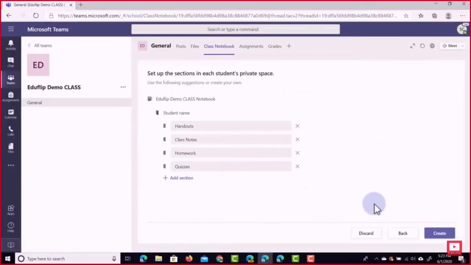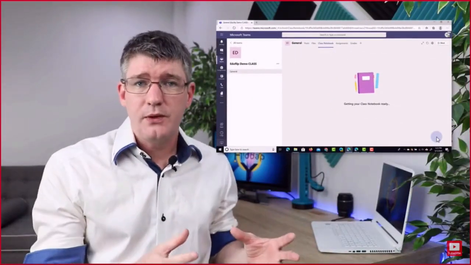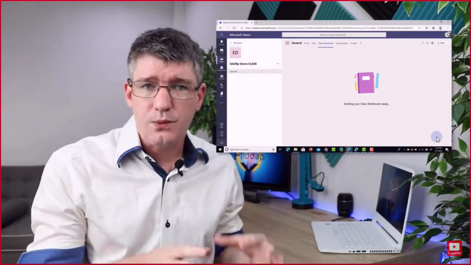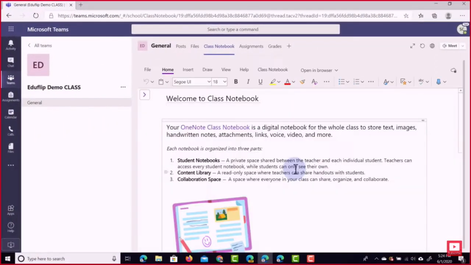Let's click on Next. And by default, you get a number of different sections there. You can add your own sections, but for this demonstration, we're just going to leave it as it is and click Create. This is now creating our class notebook, and if you remember, we have those different permissions. Well, those different areas within the class notebook, they are also being created right now. And here we go. We are now inside our class workbook.